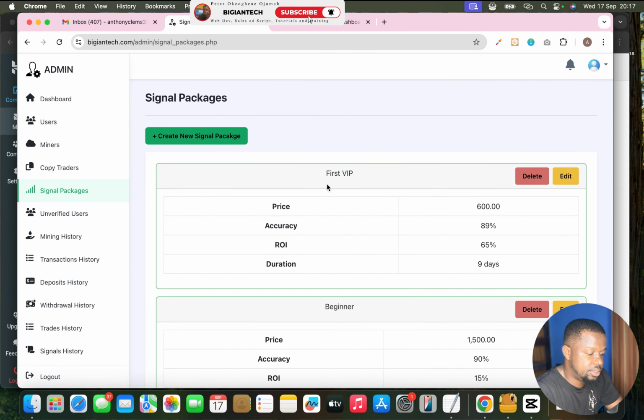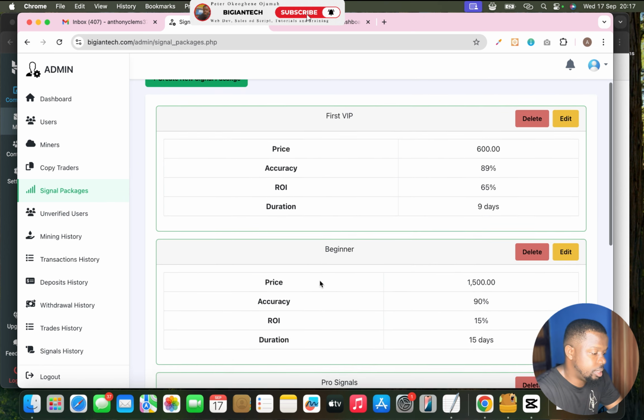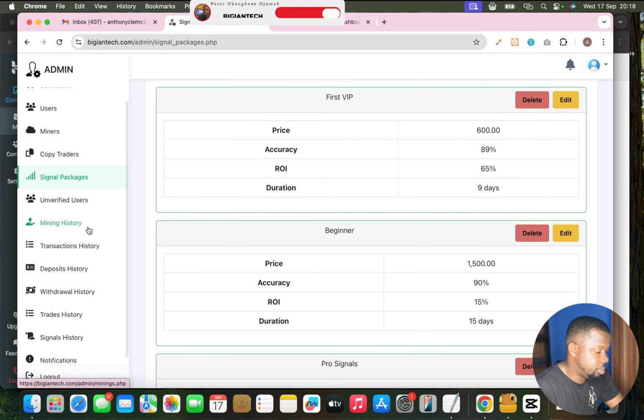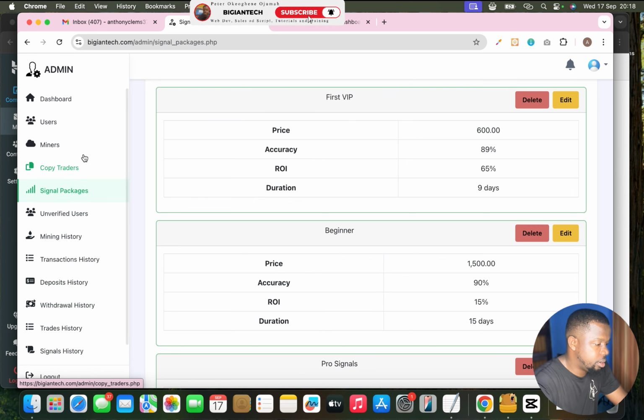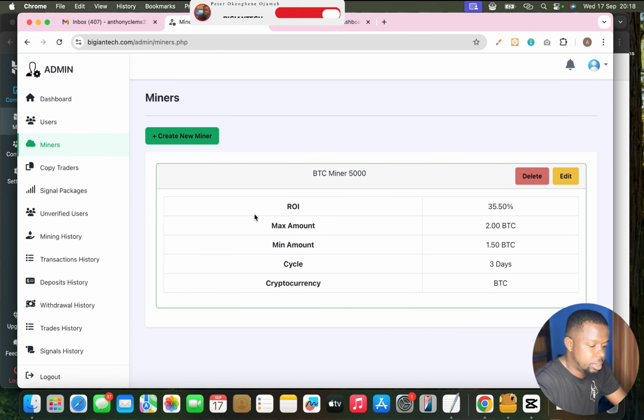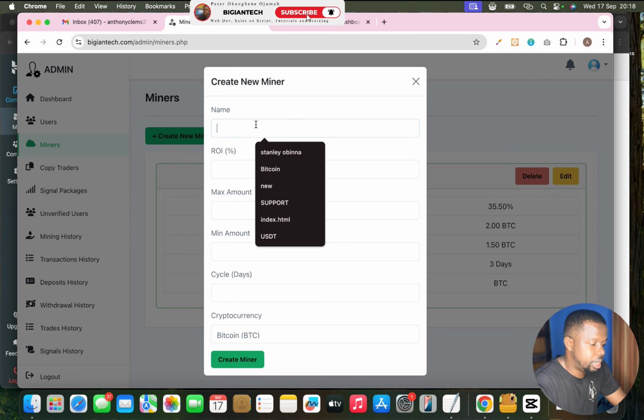You can see first VIP for 9 days. So this is how you create signal packages. So this is our trade history. Alright, now come to miners. Now miners here is also like an investment strategy. So go to create new miner.